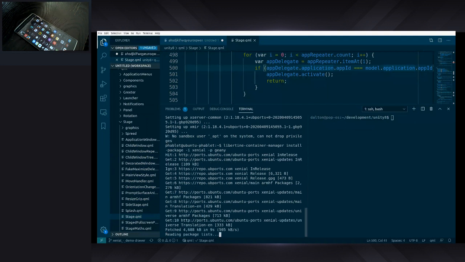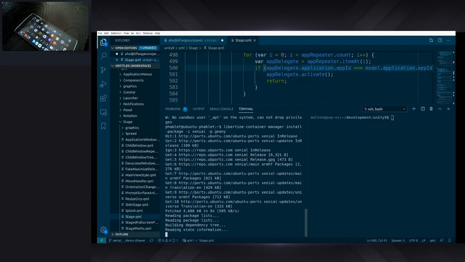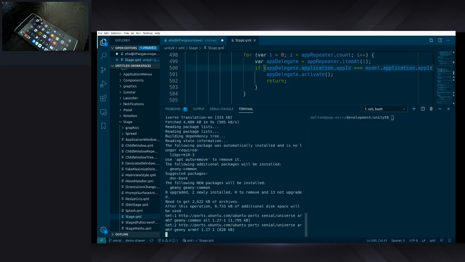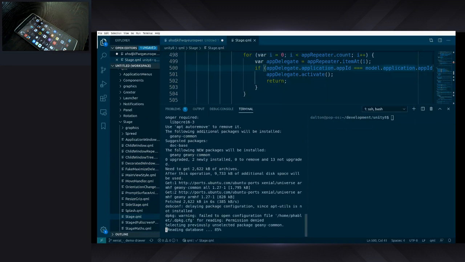And this will be an older version of Genie because it's 1604. There's a way to add a PPA to get newer versions, but I don't think it builds for ARMHF, actually, so it might not work on your device. Now I'm just rambling, waiting for this to finish.